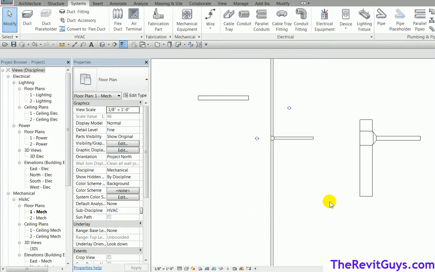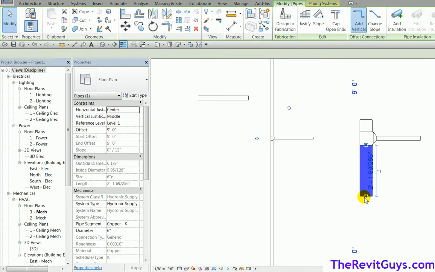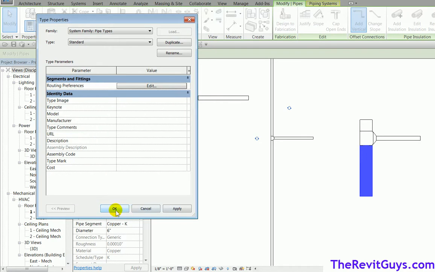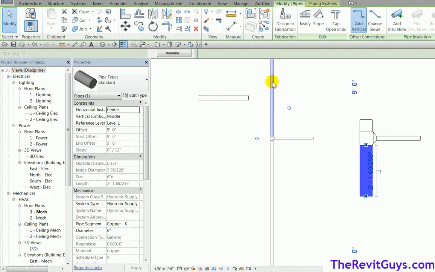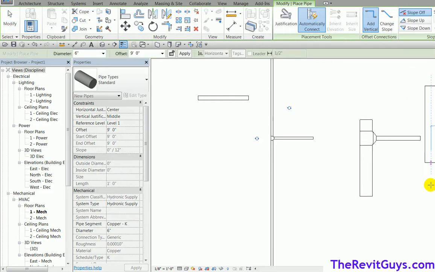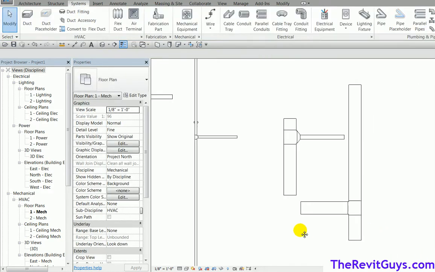Let's check out how this works now. I'm gonna grab this pipe, show there's no smoke and mirrors. This is a standard pipe type. Edit type, edit, and you'll notice that it says TT. Okay, cancel. So let's run that first. I'm gonna come over here, I hit create similar, I draw a piece of pipe. There it is. Now if I come off this pipe, I hit escape once, kind of off the screen a little bit, but I come back and you'll see that it puts in that particular element.